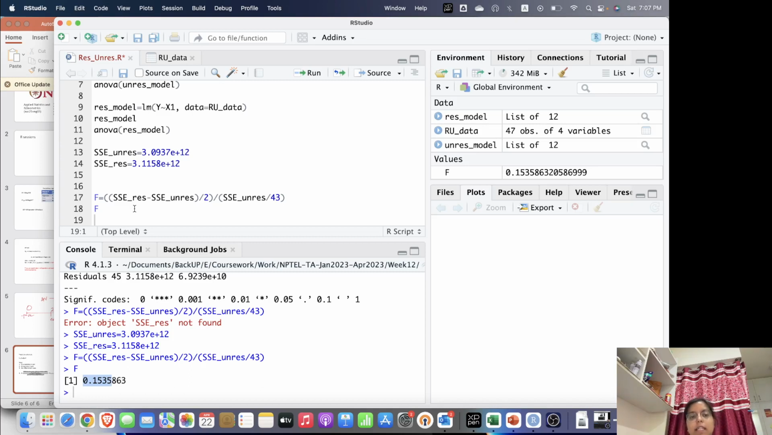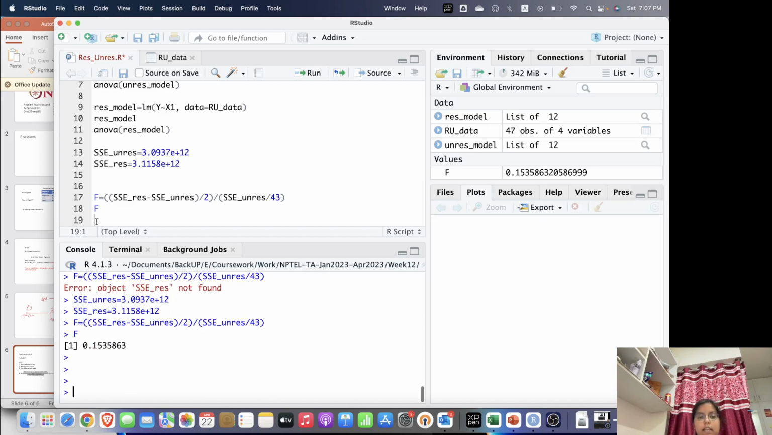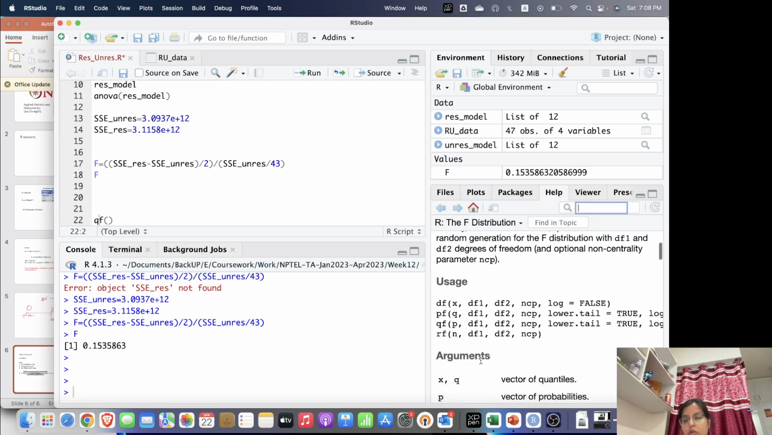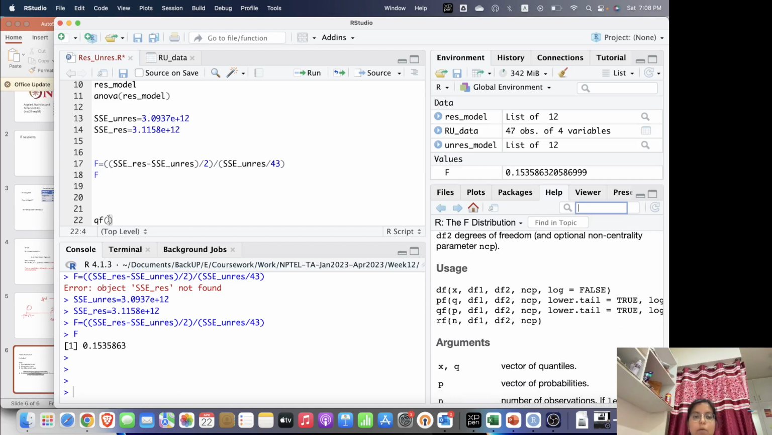Now I have to get the critical value, right? So how will I get the critical value if I am not supplied? For that I have to use the qf command. You can see the documentation if you press F1. The qf command is going to give those points. So I want the upper alpha percent. 0.05 is my upper alpha level of significance. So I have to specify over here 0.05, df1 will be 2, df2 will be 43, and we have to specify lower.tail equal to false. If we do this, then we are going to get that point above which 0.05 area will lie.